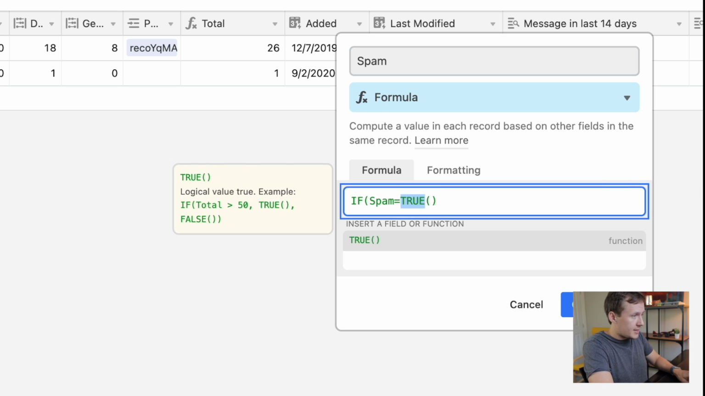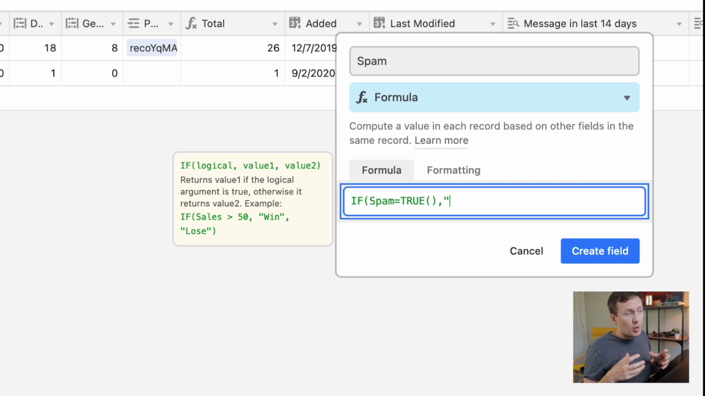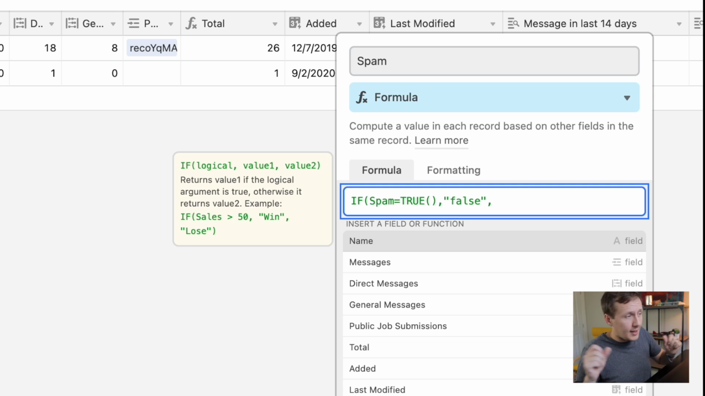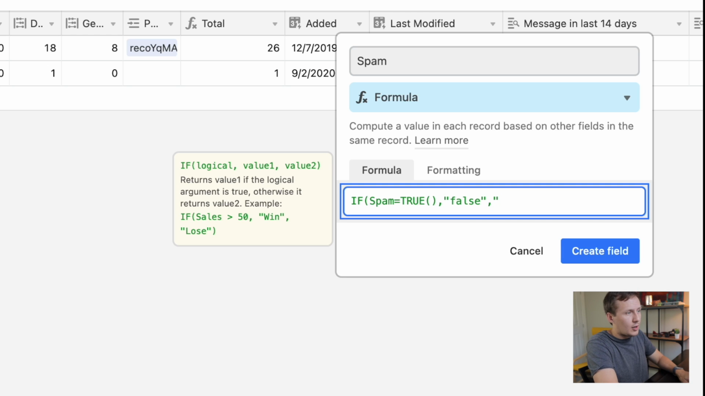The other option is false, which basically states if the spam field is not ticked. And then what you want to do is state first what you want to happen. So in our case, if the spam button is ticked, then we do not want the message from this particular client to be sent. So what we're going to do is we are going to set this field to false. But if it's not ticked, then we will just let it go through. So we'll set it to true.